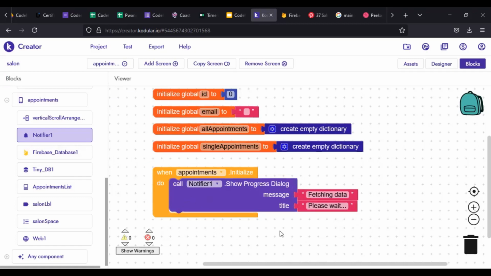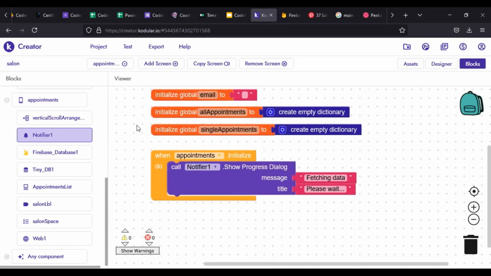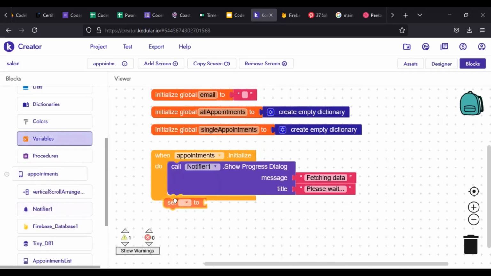And then as we have done that, we have to set this email to global to the logged in user that we created in the login page as well, because that logged in user is the one who has the appointment, like who has the unique URL in the Firebase database. So we come and click on the variables and set like that.